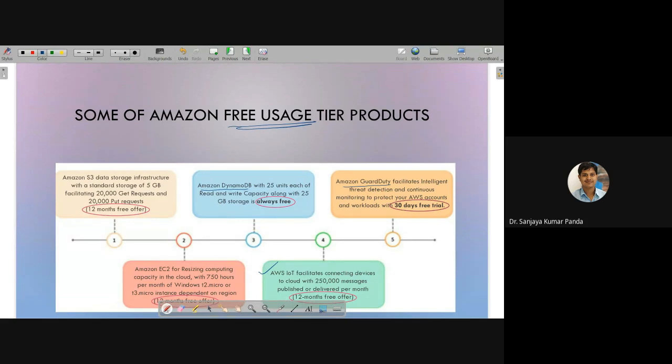So these are some of the services. You will find thousands of services, right? Also, you have seen under computation a few services are there. Under storage also different types of services are there, right? Some of the popular services you can find in this particular slide, like Amazon S3, Amazon EC2, Amazon DynamoDB, AWS IoT, Amazon GuardDuty, right?